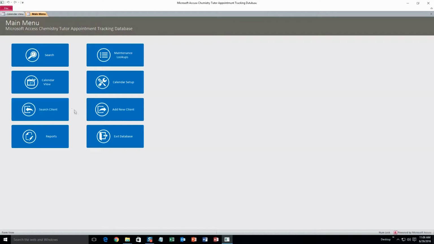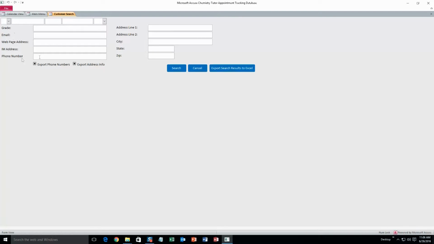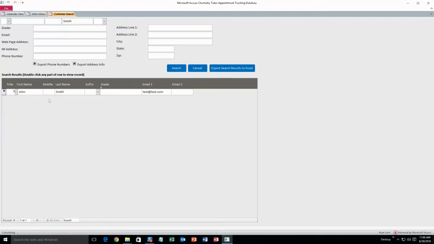And now that the client is in the database, we can now search for him. So we can search by all these different criteria. I'm just going to search by his last name, which was Smith, and then hit search. Alright, and there's that client that we just created.